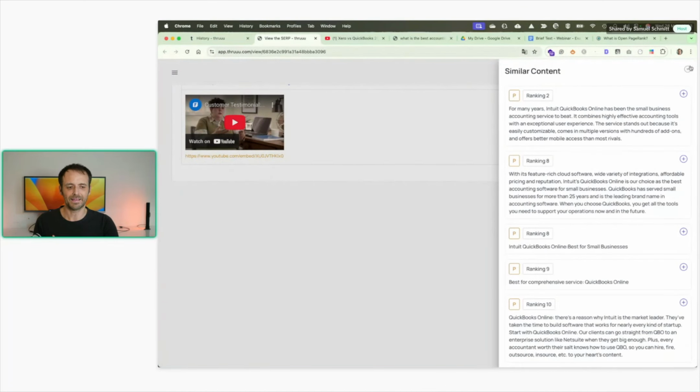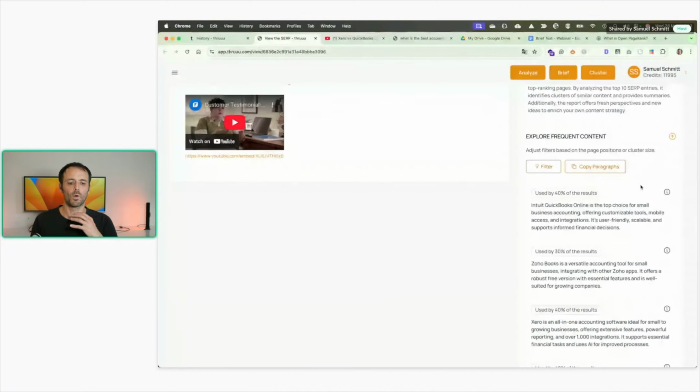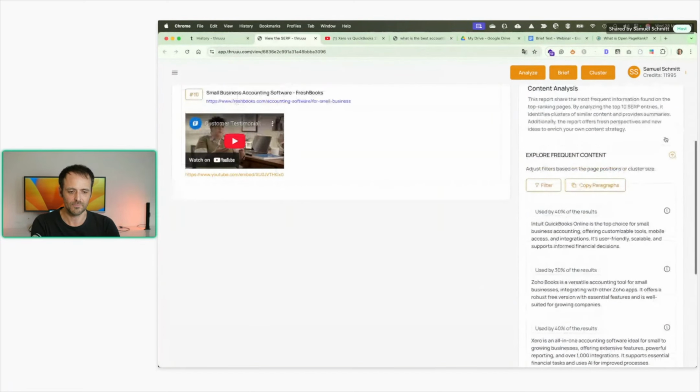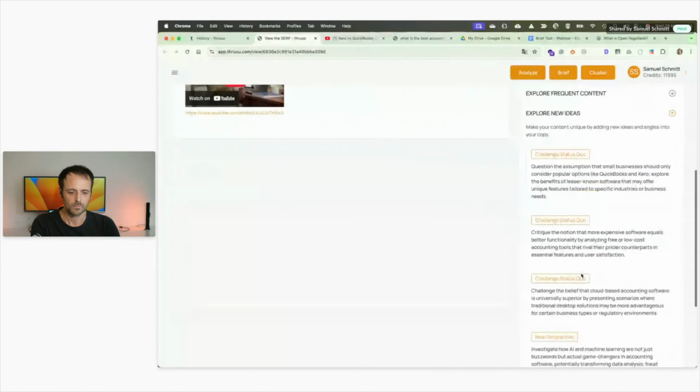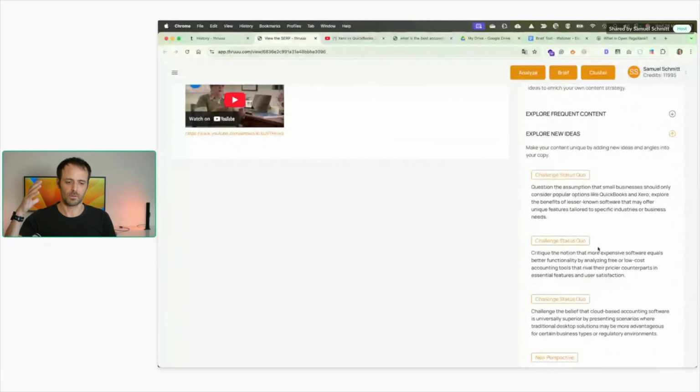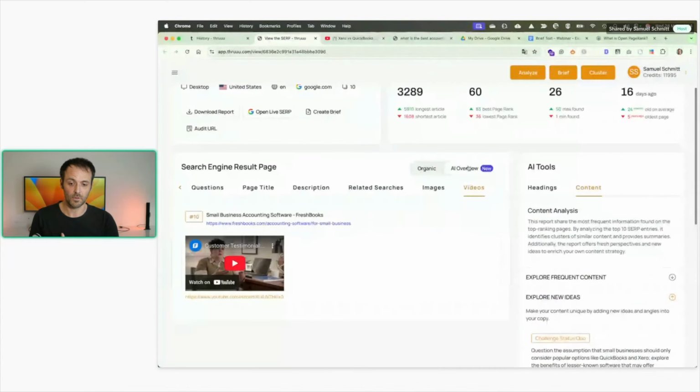So here you can get, again, an idea of what the frequent topics and paragraphs discussed by the organic listing are. This is not yet available for AI overviews, but it's coming soon as well. And also on top, you can explore new ideas. Based on the analysis of the frequent content, it also suggests ideas of new things to put in your content. Because the philosophy is to always try to find something unique. You need to come with a unique angle. You need to come with something that is not yet on the SERP to be able to rank.